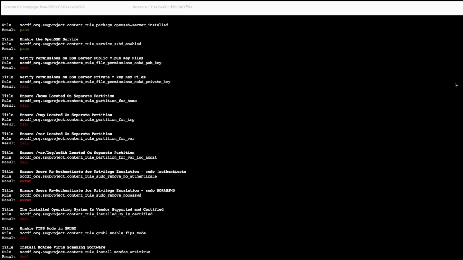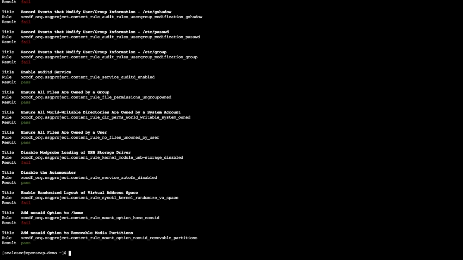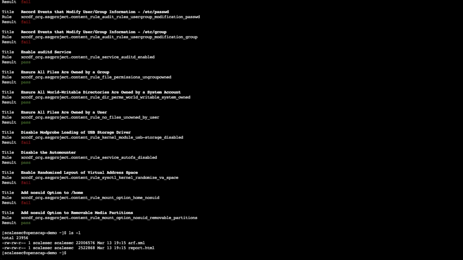Each scan can take between 5 to 15 minutes, depending on the instance size and instance type. Our OpenSCAP scan is now complete. We can actually list inside of our current directory and see the generated files from OpenSCAP. As you can see, we have an arf.xml file and report.html file. Let's go ahead and open up that report.html file and look at our compliance score.